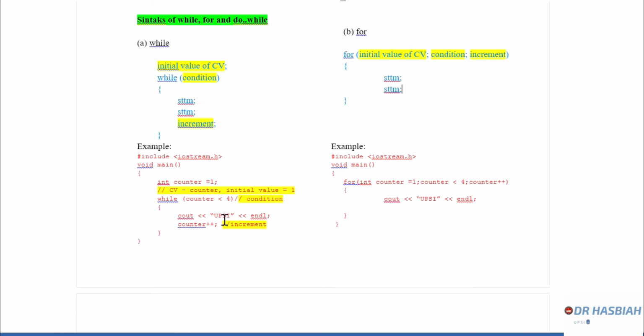After that, counter plus plus. Just now we have counter 2, so 2 plus 1 becomes 3. We check again: is 3 less than 4? Yes, it's correct, so we go into the looping again. Cout UPSI, so you will get the third word on the screen.